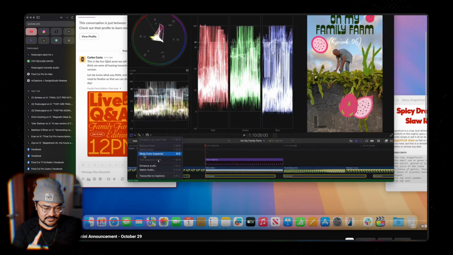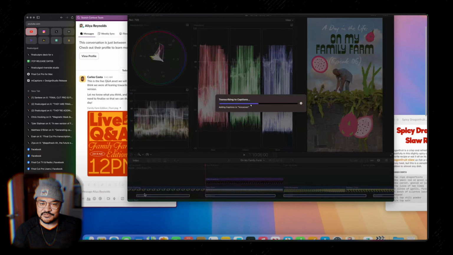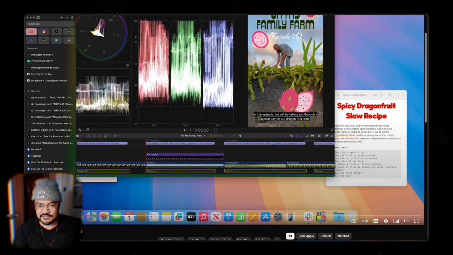This is interesting, and a lot of people have noticed that too. Enhance audio, match audio, transcribe to captions. Now, what does that mean? You click it, and then this thing comes up, transcribing to captions. All the M series chips will be able to do this. Adding captions to voiceover, and this is the result.